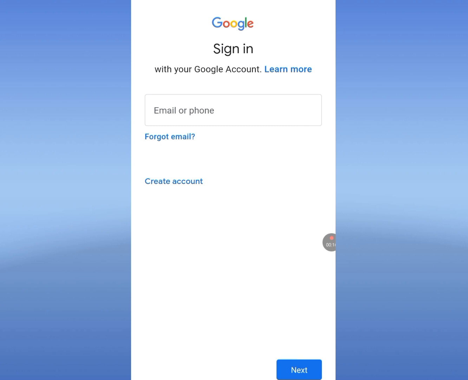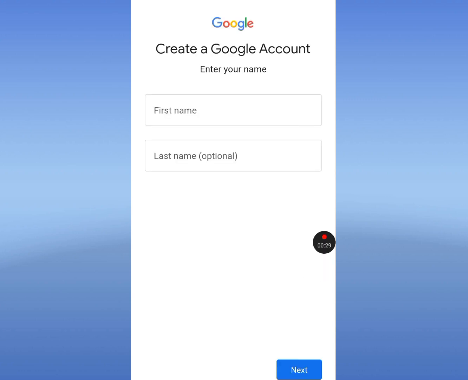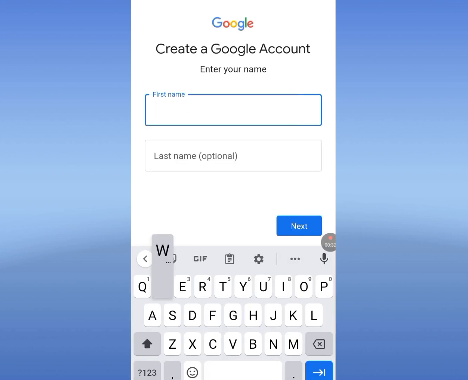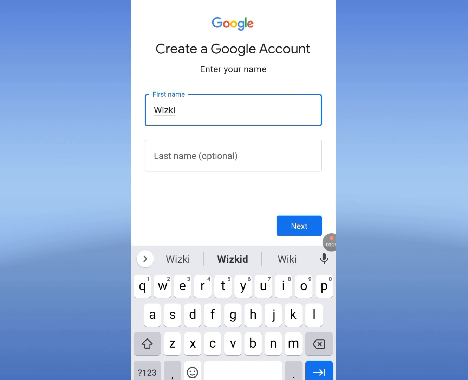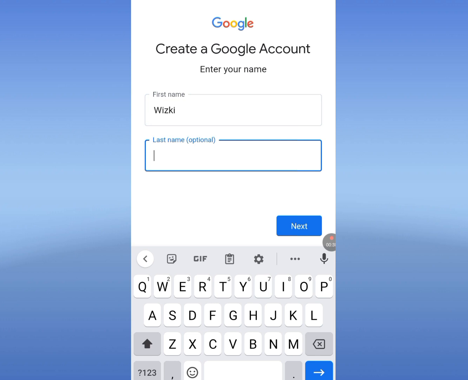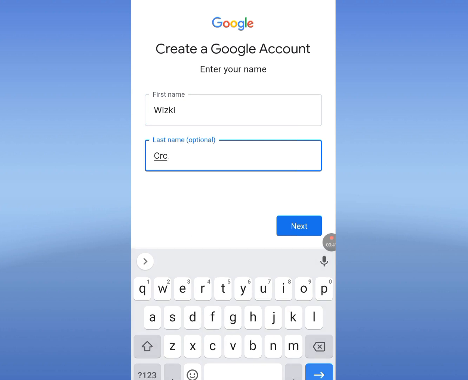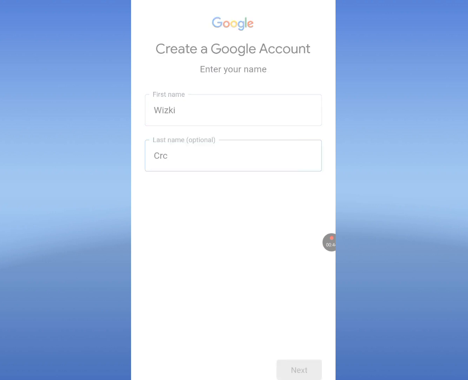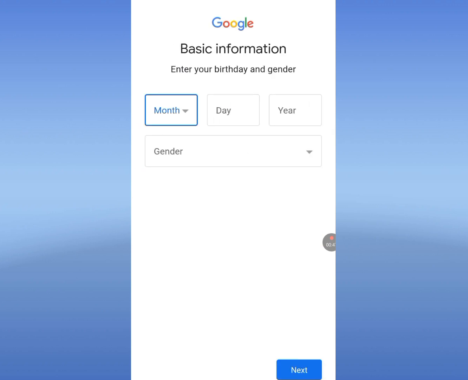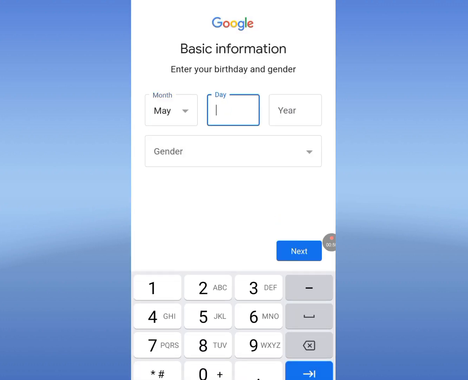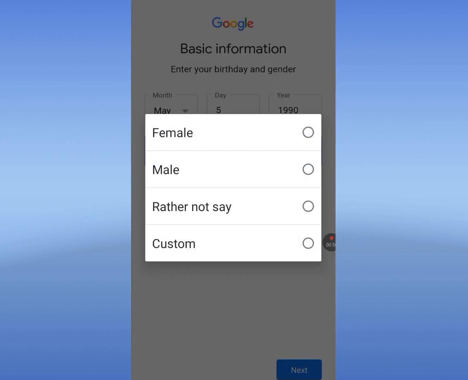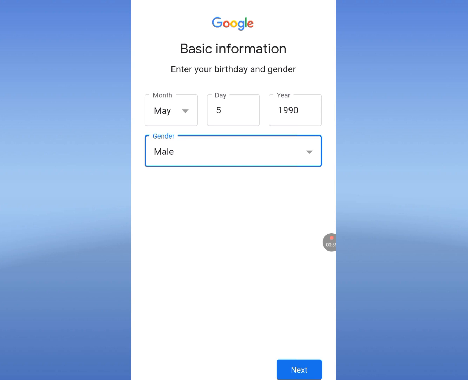Now, the next thing is to tap on create account. Now, tap for myself. And let it process. Now, first name. Now, last name is optional, but let me just write it. Now, tap on next, the next button. Tap it. Now, let's just put any day, any month. Let's just type any. Now, gender, definitely, I'm a male. Now, the next thing is to tap next.